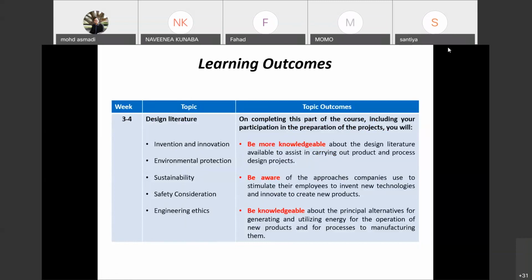So by completing this course as well as some tutorials and projects, I hope that you are more knowledgeable about the design literature available to assist in carrying out product and process design projects. Be aware of the opportunities companies offer to stimulate their employees to invent new technologies and innovate, to create new products. And I think you have to be knowledgeable about the principal alternatives for generating and utilizing energy for the operation of new products and the processes for manufacturing.